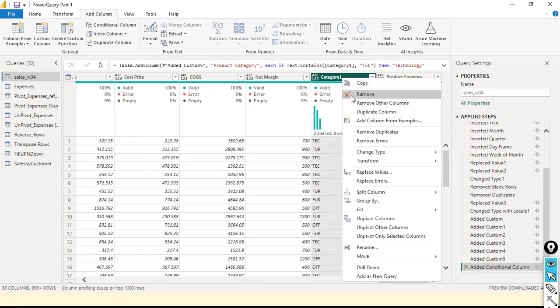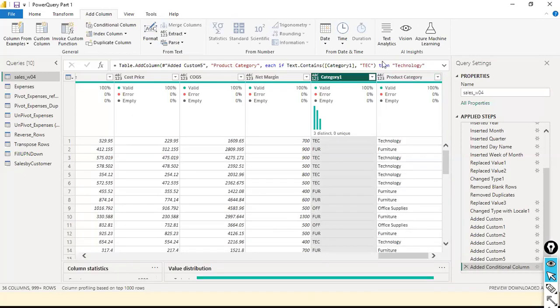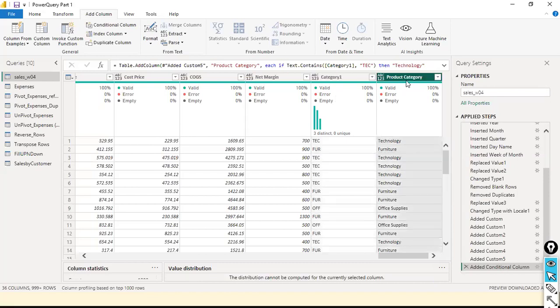Now the question is, is there any way I can do these two things in a single one? Why should I do it in two different columns? Why should I first extract tech and then do this one? Okay, that I will leave it to you. You just give it a try. Create only product category, extract the first three letters, and then you give it a try.